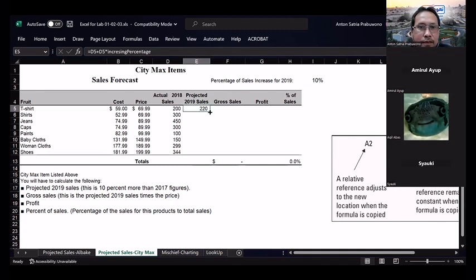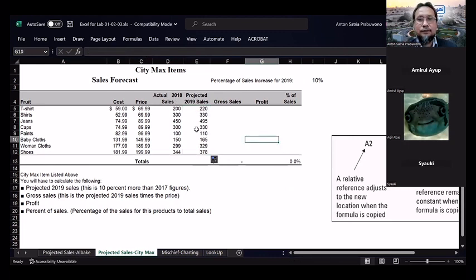And then you just copy and paste this one for all, then you will get the result. So this is the same. You just do it for the first one first. These are the types of the items: the cost, the price, actual sales in 2018, projected sales in 2019, and gross sales, and profit.